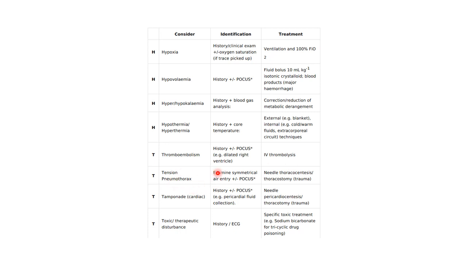Then tension pneumo. Here we have tension pneumo and tamponade, and also hypovolemia and hypoxia. That's the HOTT algorithm for traumatic cardiac arrests, and we'll talk about it later. And also the tamponade, yeah.